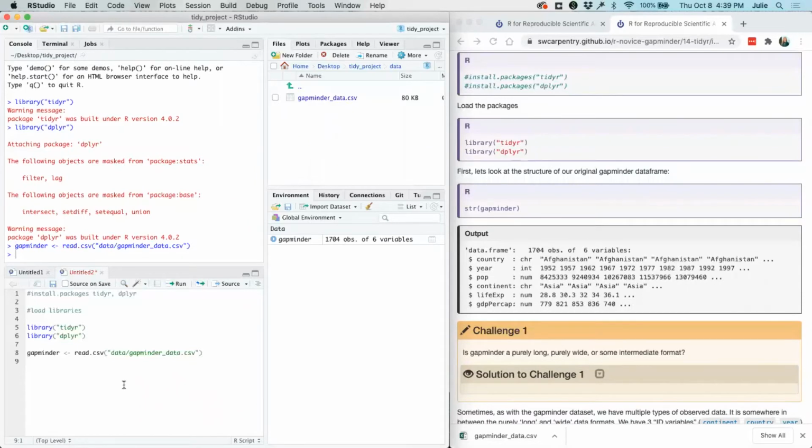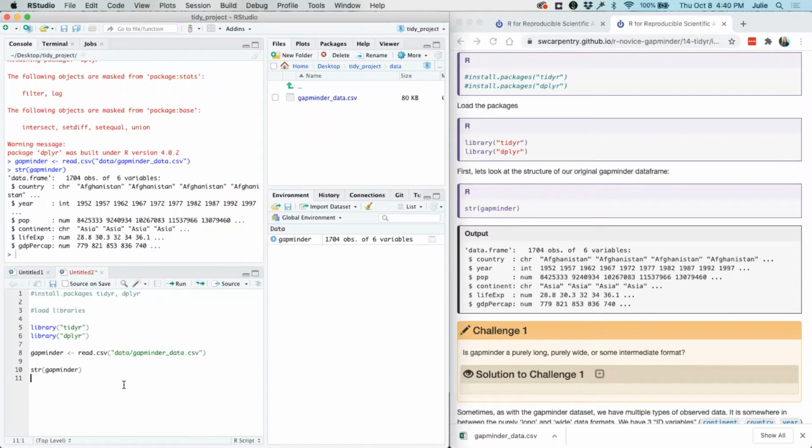So we can also do something similar to what we did on the terminal before, which is kind of look at what we're looking at. So we use the function str to take a look at this object, and we see that our data frame has 1,704 observations with 6 variables, the variables being the country, year, population, continent, life expectancy, and GDP per capita.